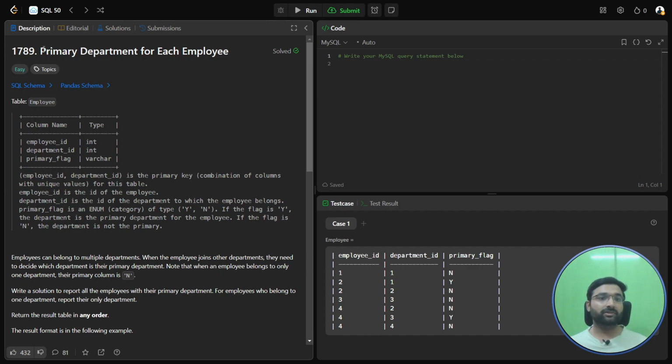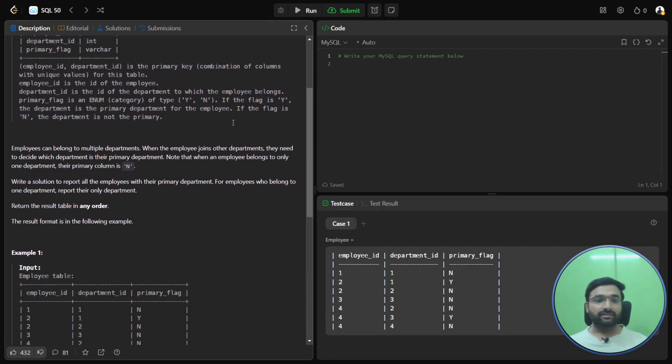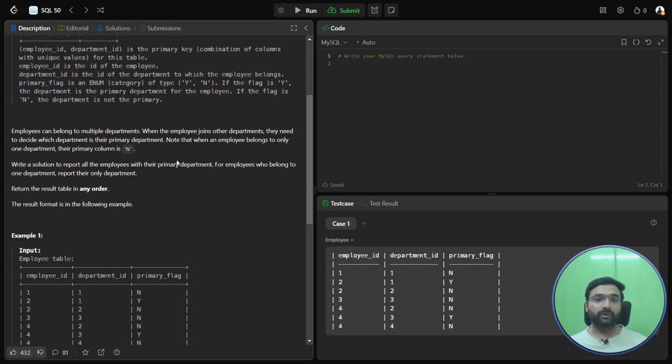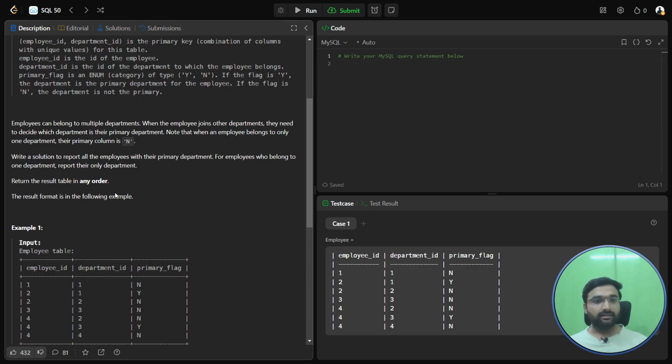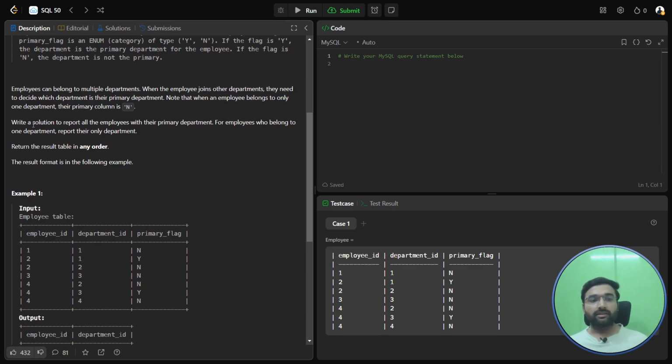So the question name is primary department for each employee. We have only one table over here which has three columns: employee ID, department ID, and primary flag. Cool. So the question is, I'll just read out a few important lines from this. Note that when an employee belongs to only one department, their primary flag column is N. Okay, so write a solution to report all the employees with their primary department. For employees who belong to one department, report their only department.